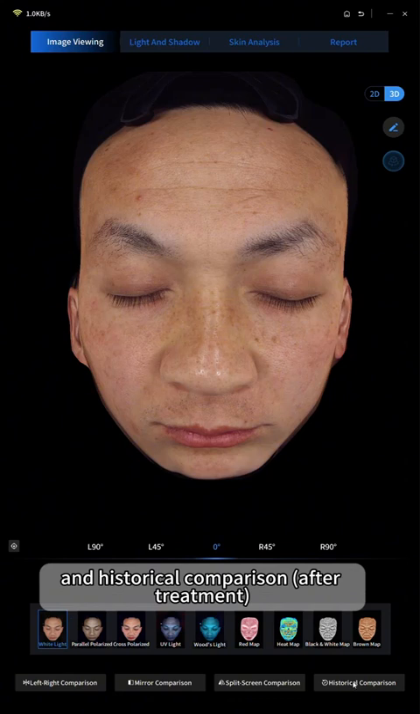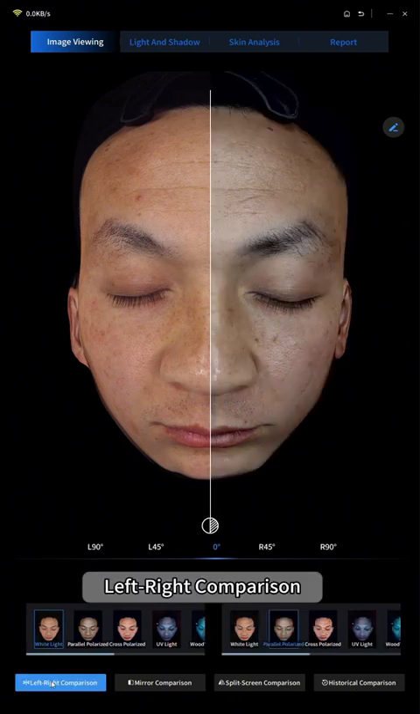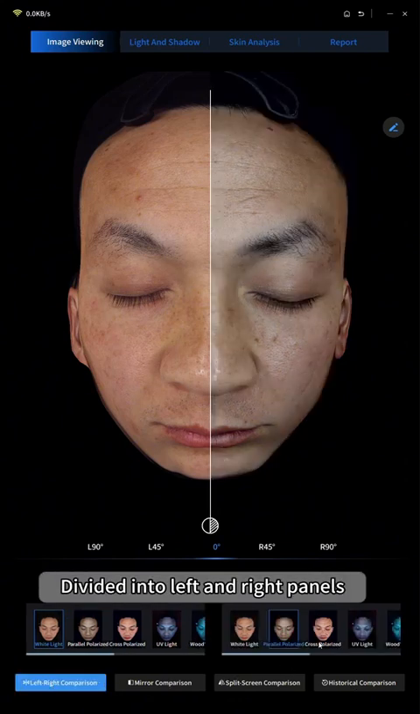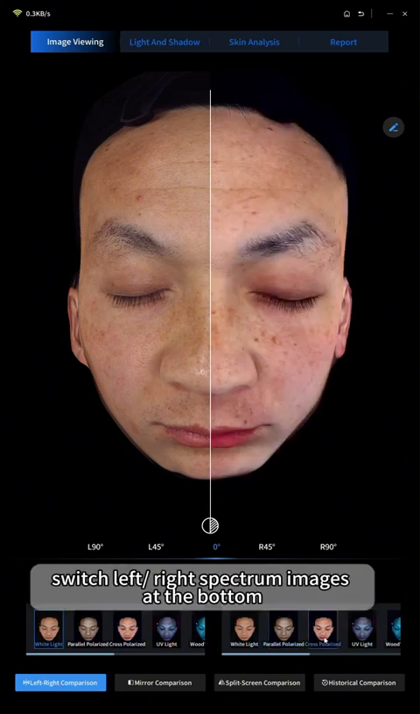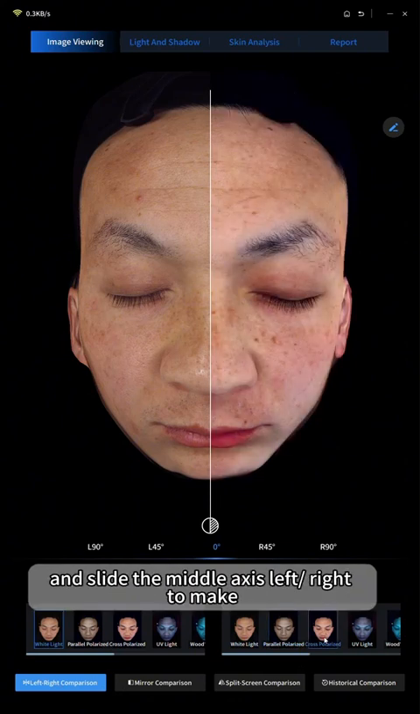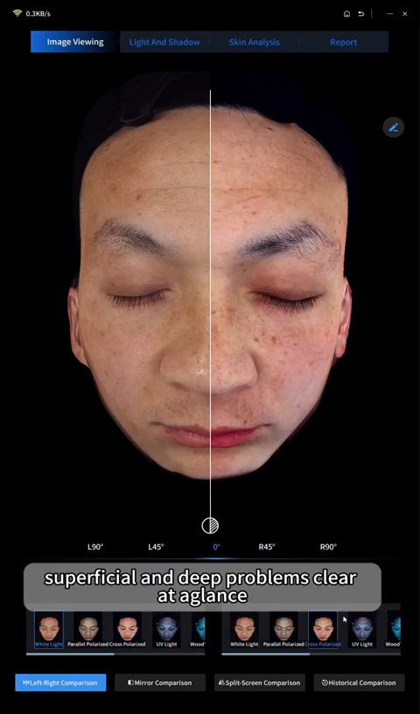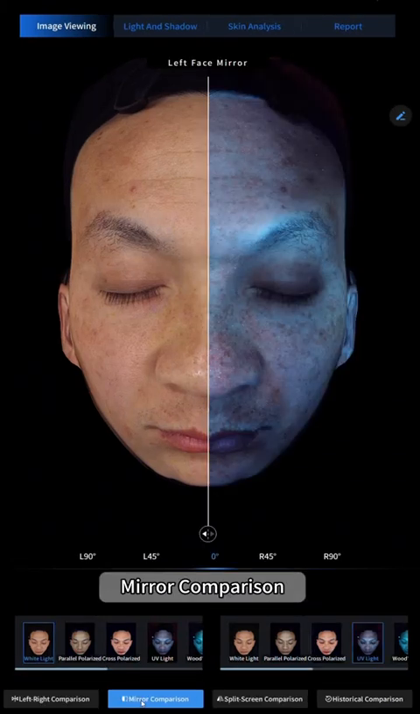comparison after treatment. Left-right comparison. Divided into left and right panels. Switch left-right spectrum images at the bottom and slide the middle axis left-right to make superficial and deep problems clear at a glance. Mirror comparison.